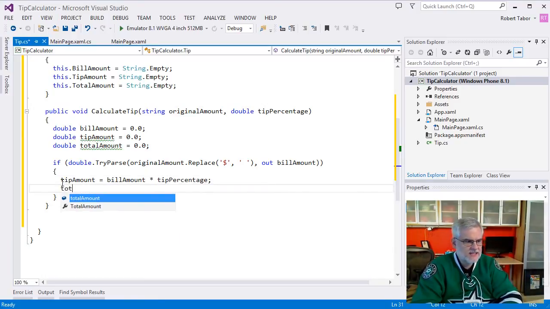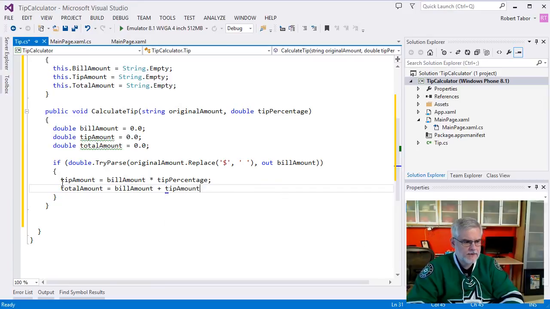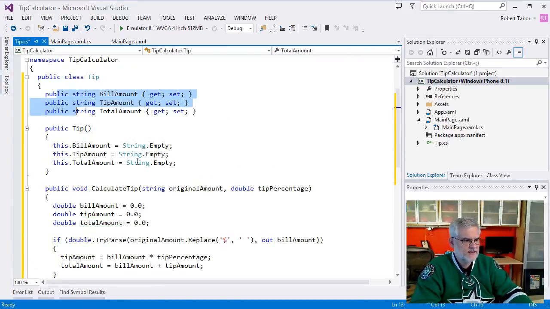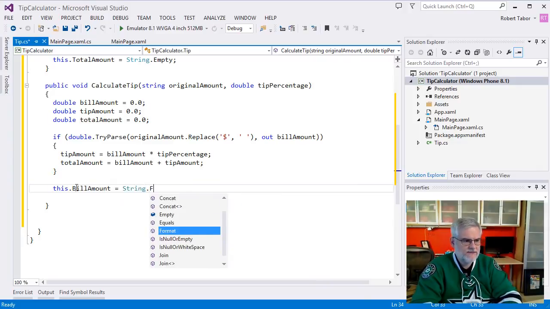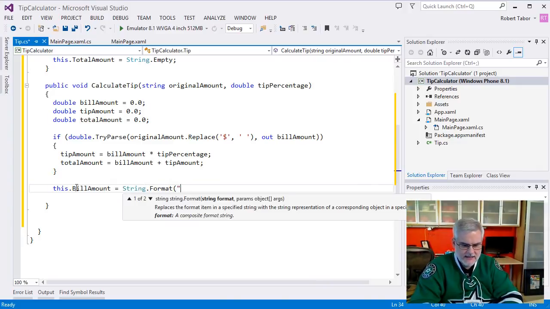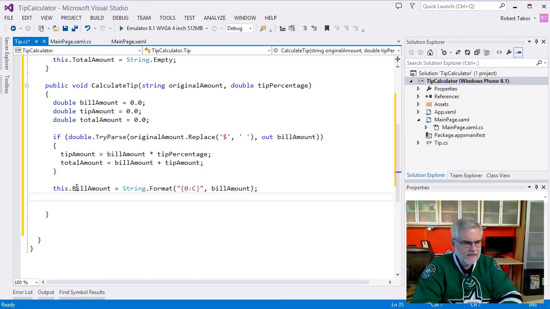And then the total amount will equal the bill amount plus the tip amount. Right? And then finally what I want to do is actually assign values to my three public properties. So this.BillAmount equals string.Format, and I'm going to use that currency formatting character, so {0:C}, billAmount. That should work.